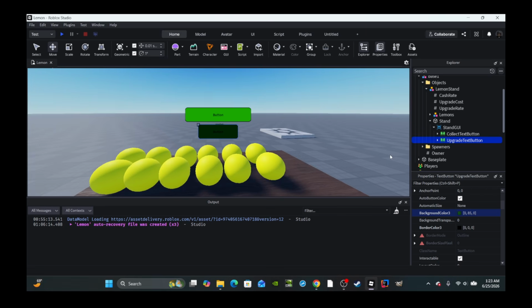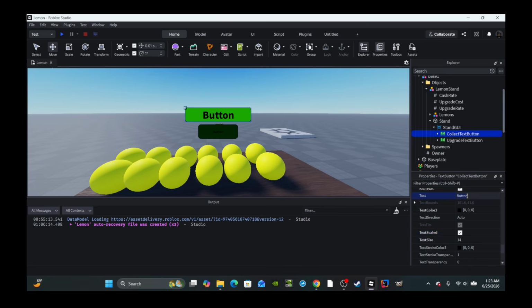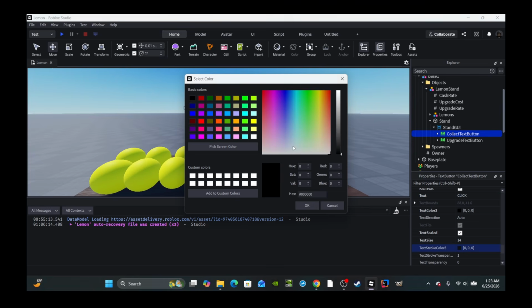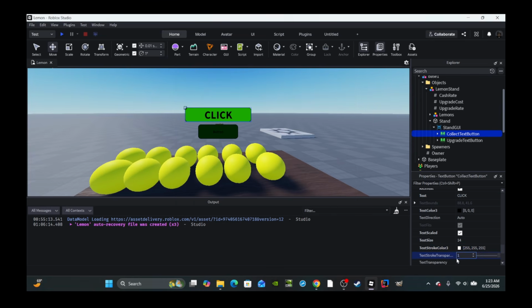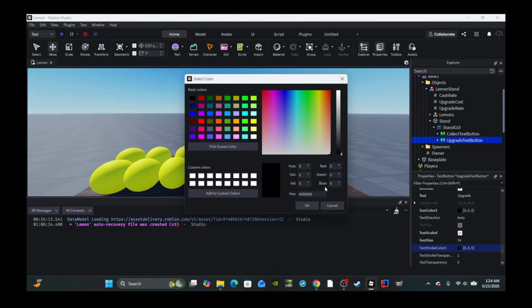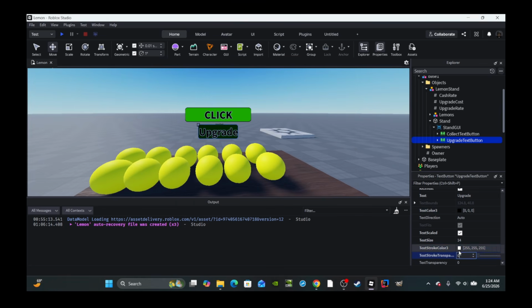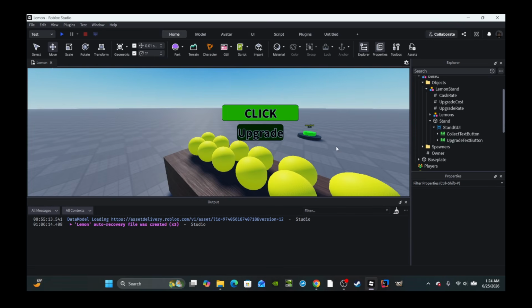Once we have upgrade, I'm going to update the text as well one time. So for the collect text button, I'm just going to do bold text, in all caps, click. Probably going to set the text color to be white. Text stroke transparency to be set to 0, so it stands out. Then for the upgrade text button, same thing, upgrade, but in lowercase this time. We're going to do bold text, rich text, scale the text, and then set the text stroke color to be white. Text stroke transparency will be set to 0. So something like that, right?